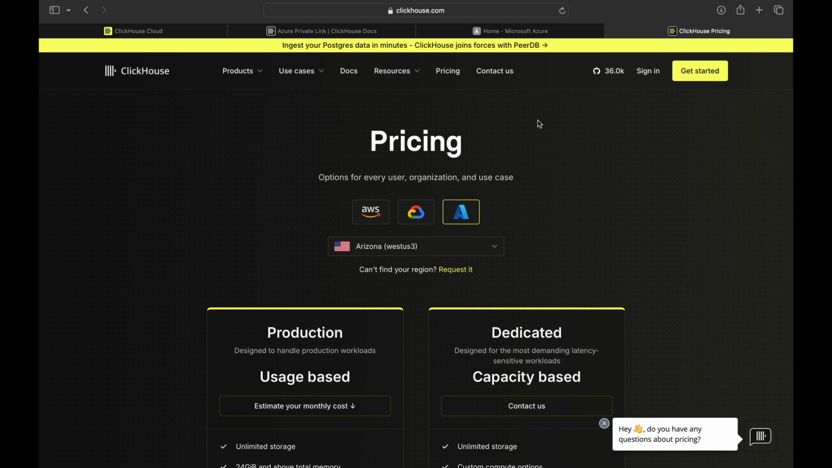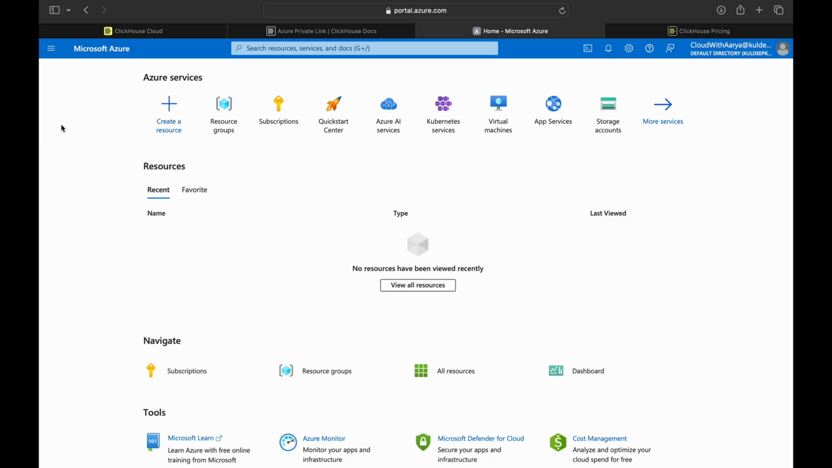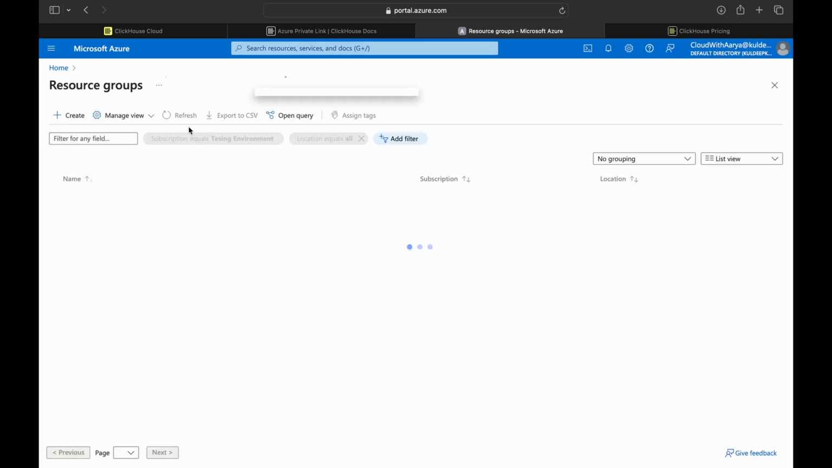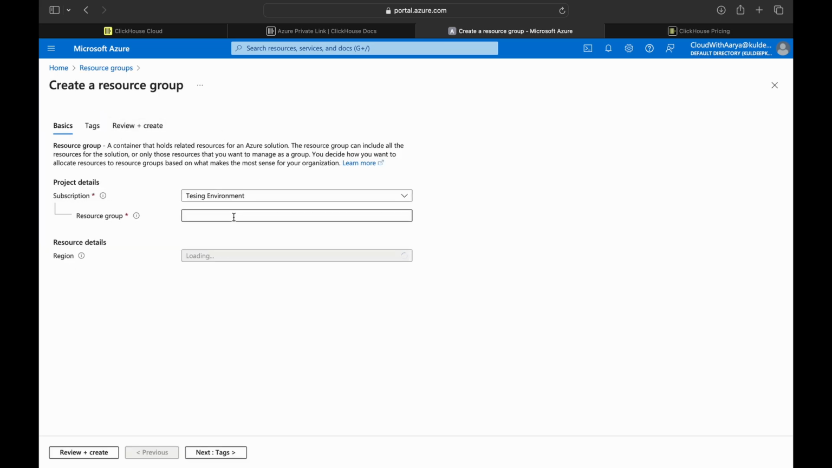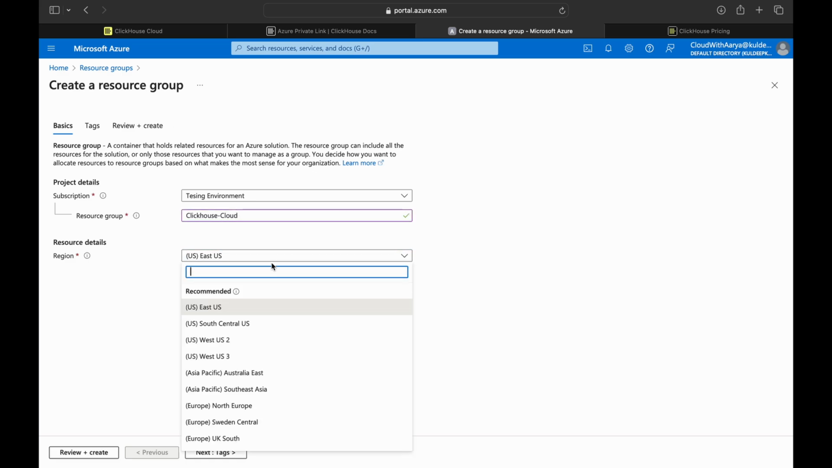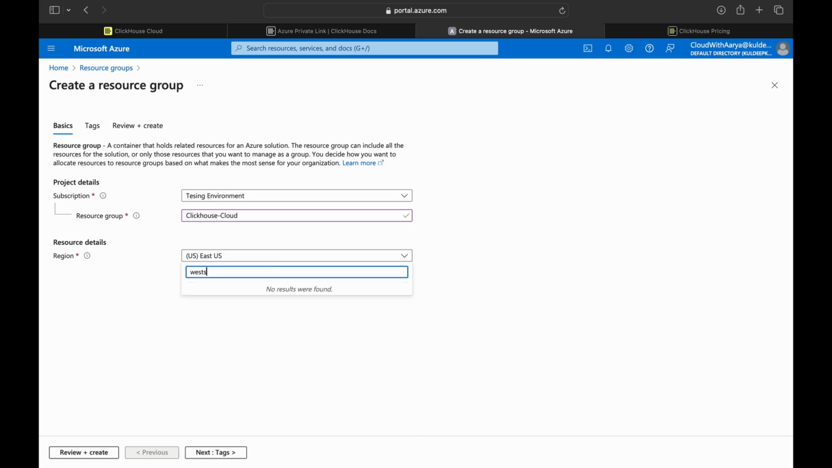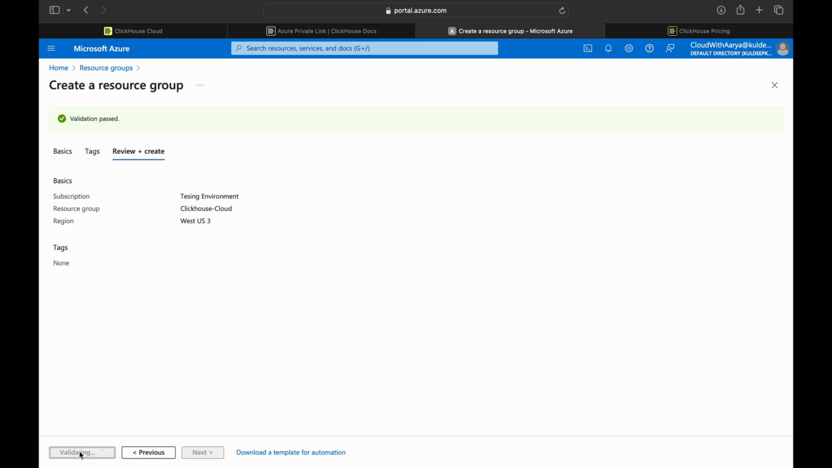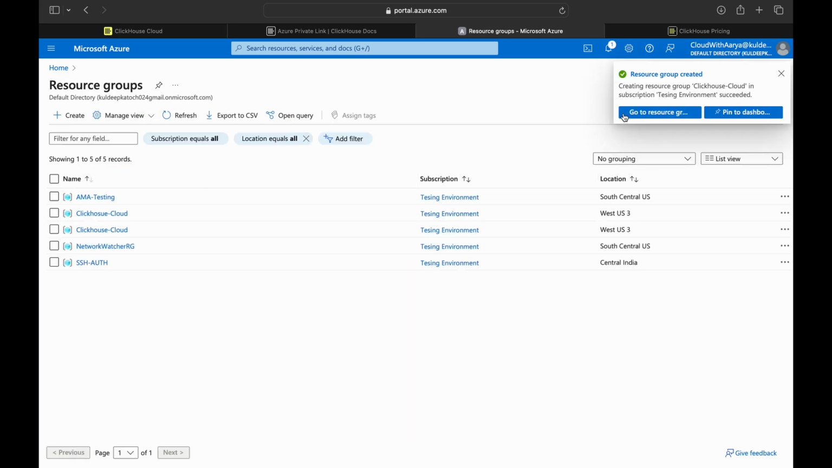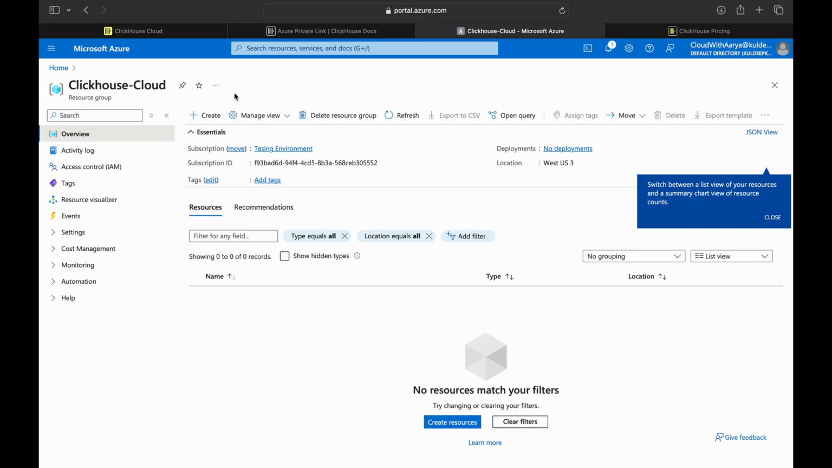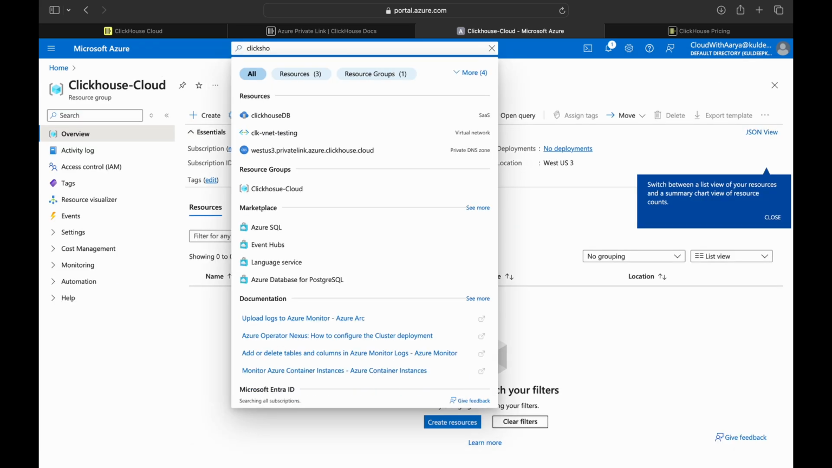Now let's proceed with how we can create ClickHouse Cloud for Microsoft Azure. In Microsoft Azure, let's create a resource group where we are going to create all the resources. Click on create, ClickHouse Cloud, and the region, as we saw earlier, is available only in three locations. So let's choose one of the locations, West US 3. Next, tag, review and create. Go to resource group. Now to create, search ClickHouse Cloud in the search bar.